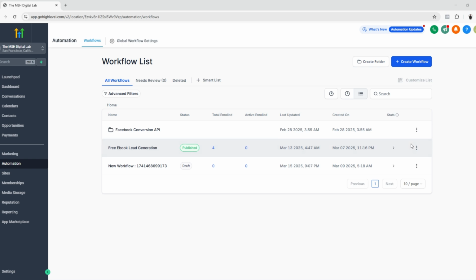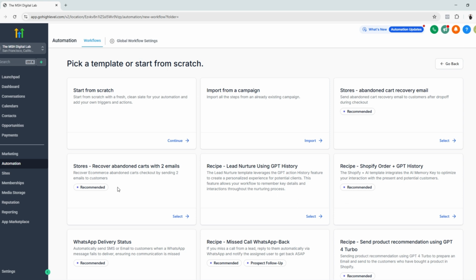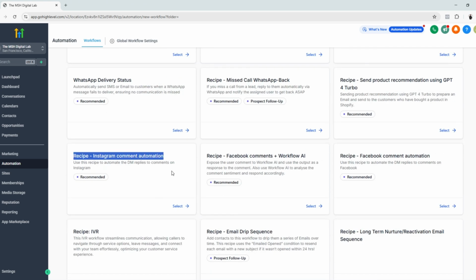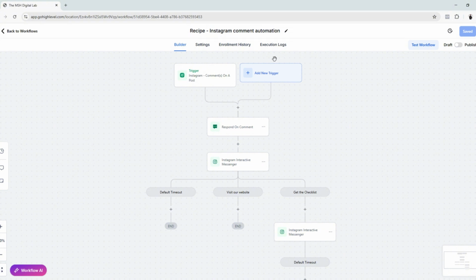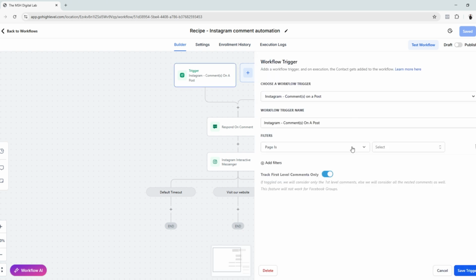All right, but I want to show you the existing recipes that we have, so you could also explore. Let's use this Instagram comment automation. Just click select, and we're going to configure this automation. How this works is that whenever somebody comments on an Instagram post, there would be an automated action. It could be responding to a comment or sending a message to that specific user. But a few things first, you have to make sure that your Facebook and your Instagram are already integrated in your Go High Level account.